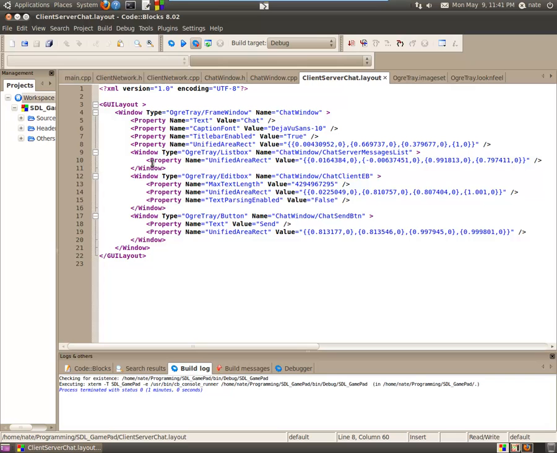Okay, so here we're going with the property tag again. We're saying name equals unified rect here, and then value equals, and then quotes, and then we're saying the size and position here as number sets for our window. Okay, and of course we just close these tags here. And then close window tag. So this closes that element.